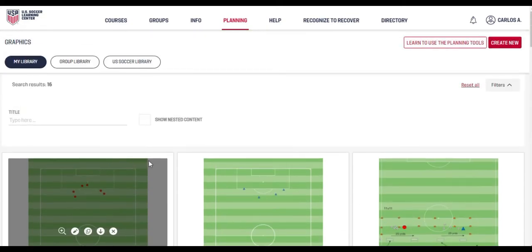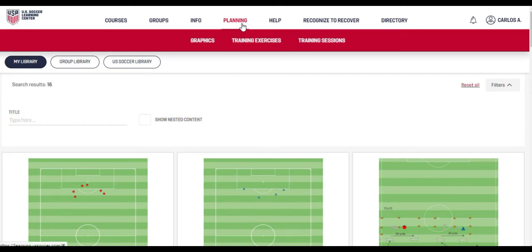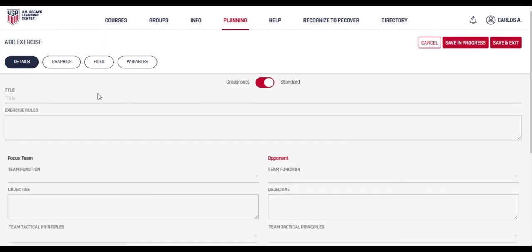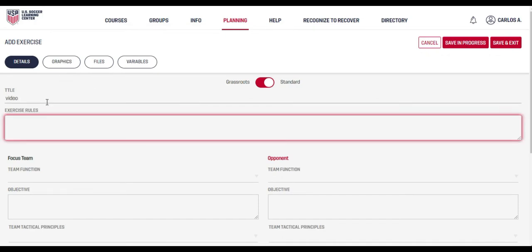And then what you want to do next is go to planning and training sessions. No, follow the steps. You go to training exercises. You go to training exercises, you're going to hit create new. We're going to title this video as well.